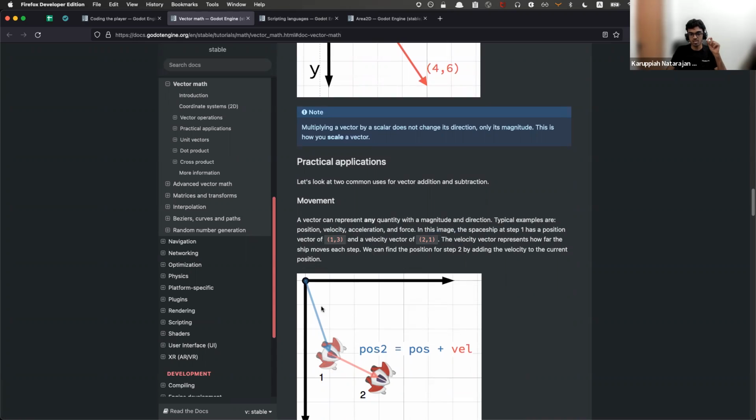So this is a position. Velocity is the direction it's going, right? So 2, comma 1: this direction 2, and then down 1. So the speed would be basically the length of this 2, comma 1 thing, I don't know. The velocity vector represents how far the ship moves each step.